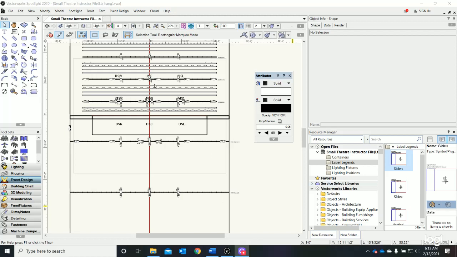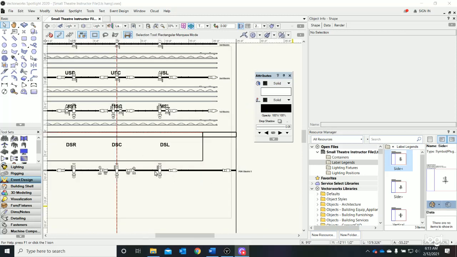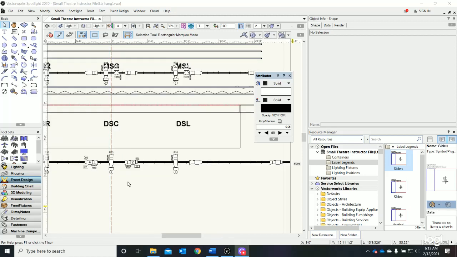Hi, welcome back to Label Legends and Text Information, and we've just done our side lights and side light label legends and our vertical ones, and everything should be doing pretty good. And I'll tell you what, why don't we just go ahead and do a big group think here.